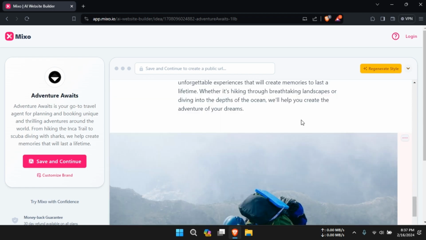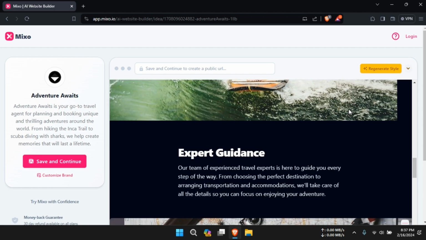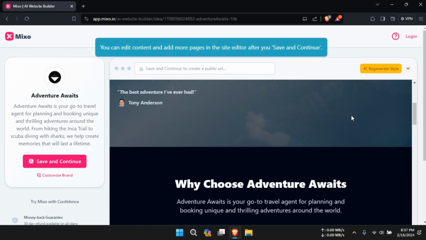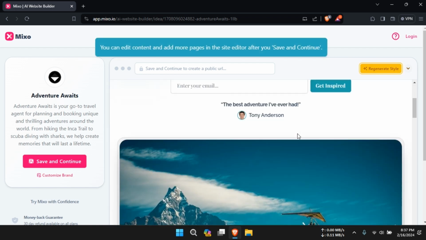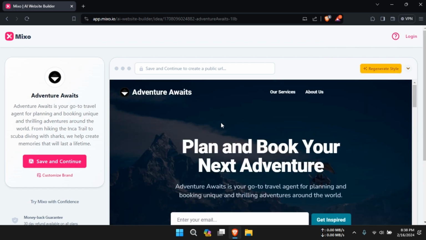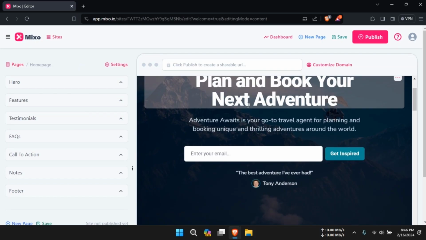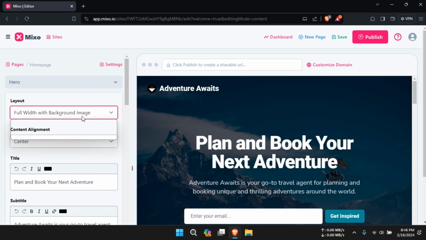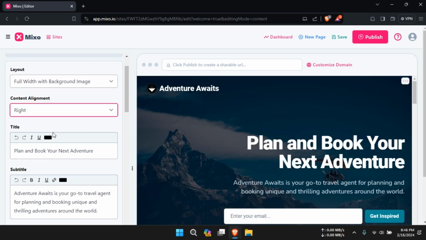Compared to 10Web AI and Durable AI, Mixo AI may lack some advanced features and functionalities, limiting its suitability for more complex website projects. Mixo AI may have fewer integration options with third-party tools and plugins compared to other platforms, which could restrict the scalability of websites built on the platform.